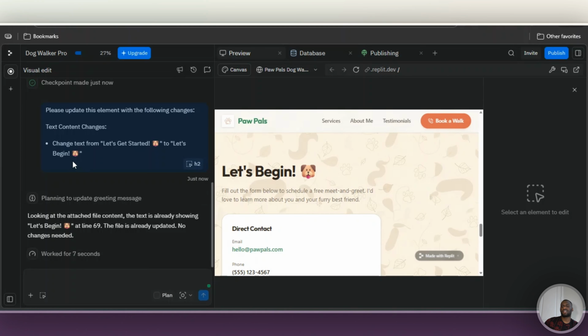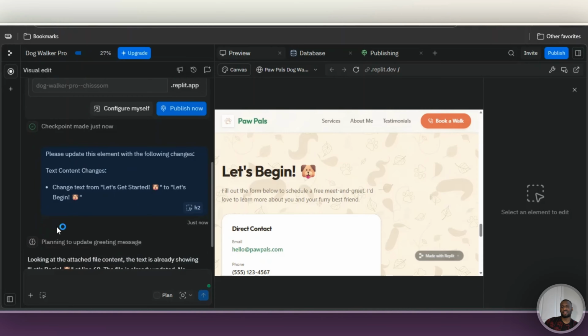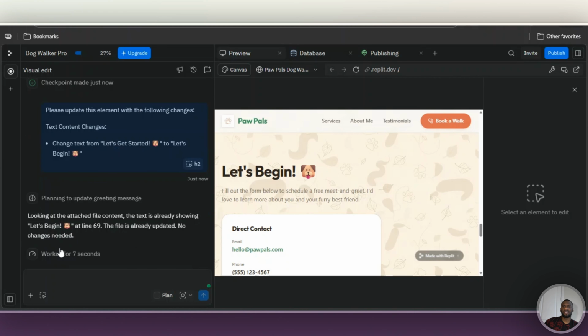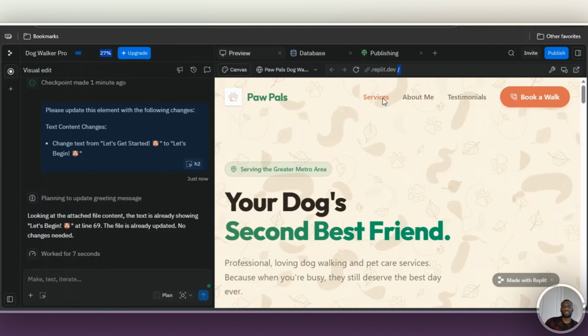Whatever you change, it's going to show you right here in the dialog box. So it says change text from "let's get started" to "let's begin," and then you're able to do it right there. If you want to exit from this, you can just press X and you're going to be able to exit from there. And you can always edit what you want to edit by clicking on the element icon right here.